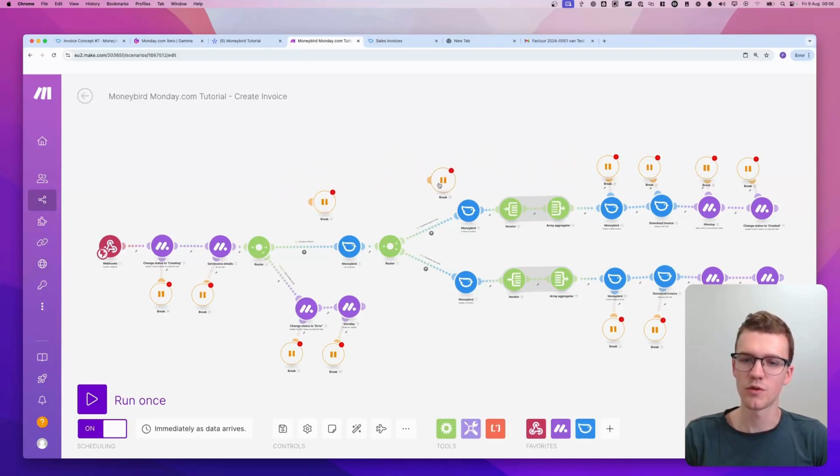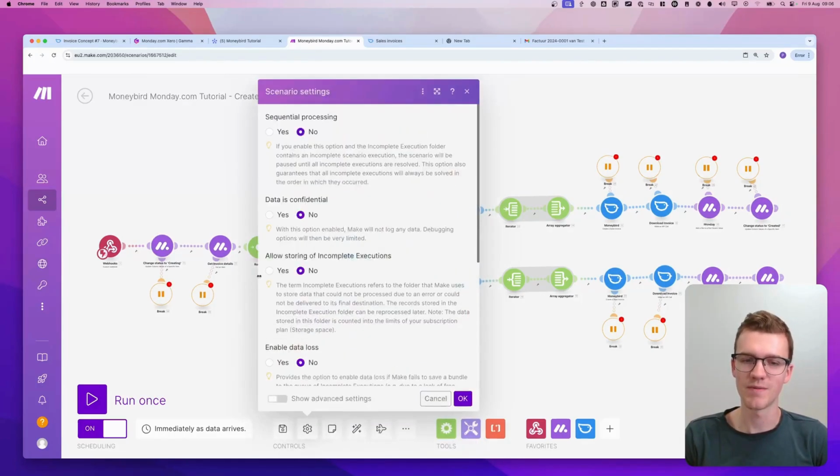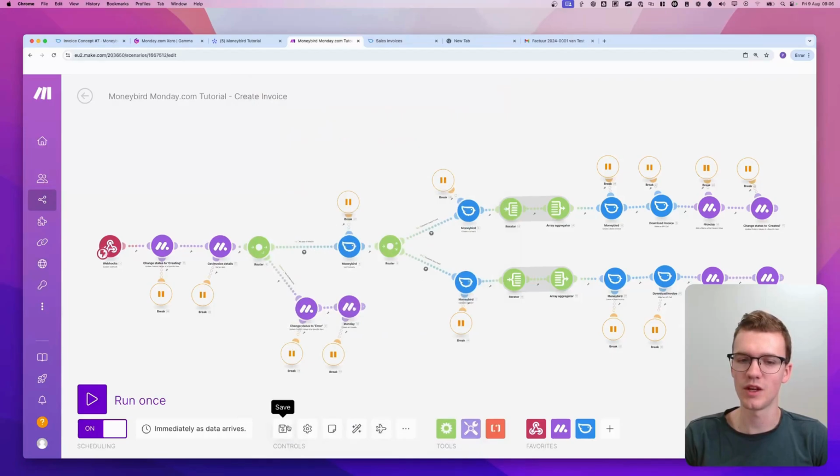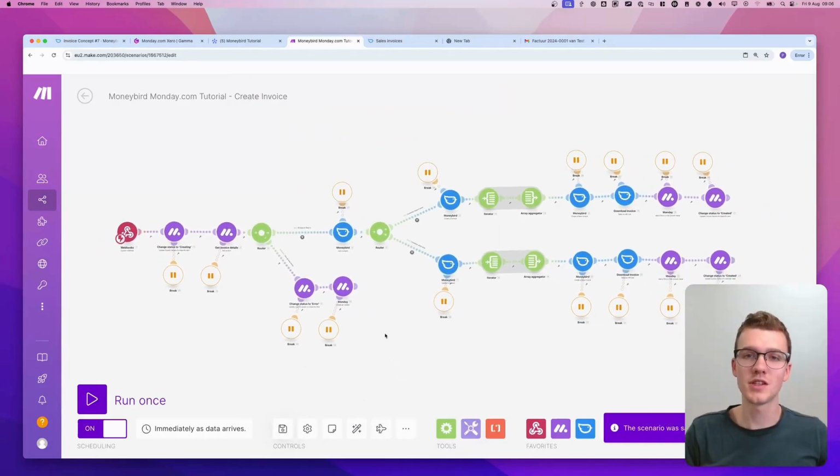Of course, every software has their days where they just have a few more, where it's a little bit slower than usual or where it's down. But with Make, I never really have any problems. So it should look something like this. And that's actually how you would build the whole integration.